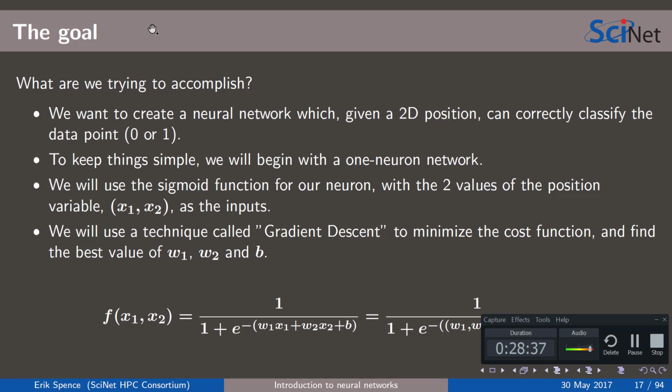Who's used gradient descent before? Some of you have. It's a fairly common technique for minimizing cost functions. The goal is to find W1, W2, and B. There are only 2 weights because there are only 2 inputs, right?